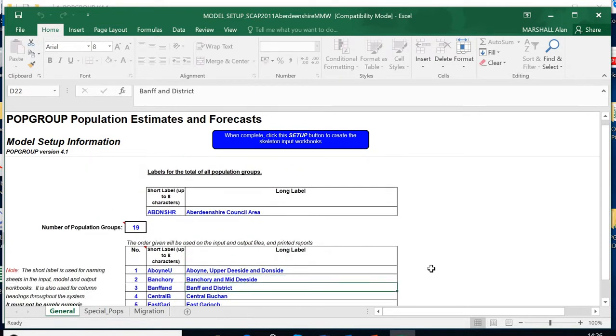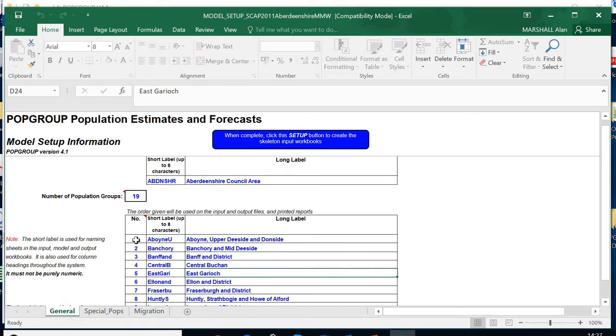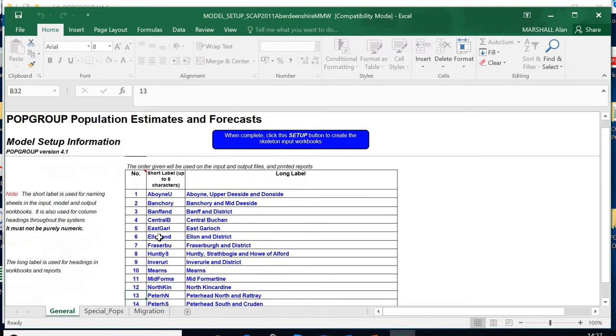We have details of the sub-council areas that are part of Aberdeenshire. These were defined as part of a consultation between National Records of Scotland and each of the council areas across Scotland, and in Aberdeenshire 19 were selected or identified, and we can see the details of these in this table here.